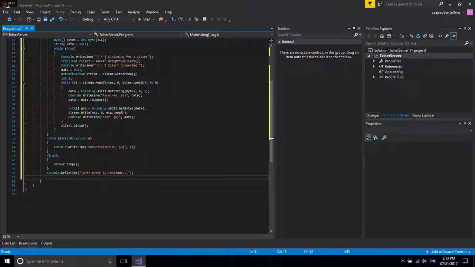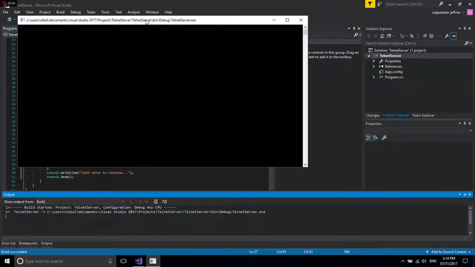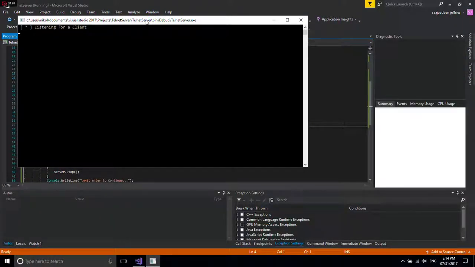So we're at the end of it now. What you're going to do is just go ahead and start it up. You may get a message saying that you have to let this program through the firewall, and so yeah, we're just going to hit accept on that if that comes up. Now what this does is just listens for a client. It says you could put anything there, it doesn't matter.